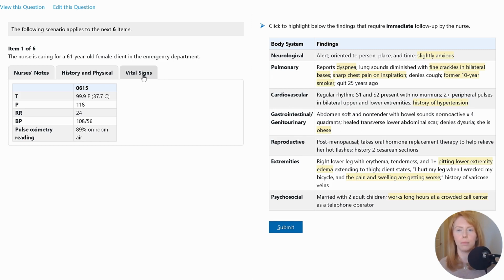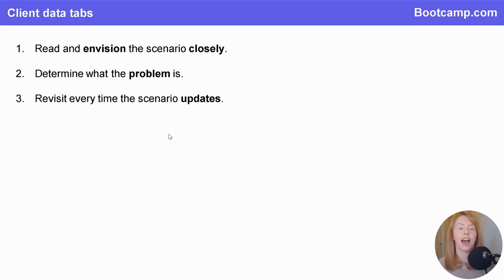And this is really the major difference, I feel, between conventional NCLEX questions and the new next-gen questions, is now you have to keep a lot more information in mind when you're responding to these questions. So the first thing I recommend that everyone do is to read and envision this scenario closely. There's going to be a lot going on, and it's easy to get distracted or to lose track of details.